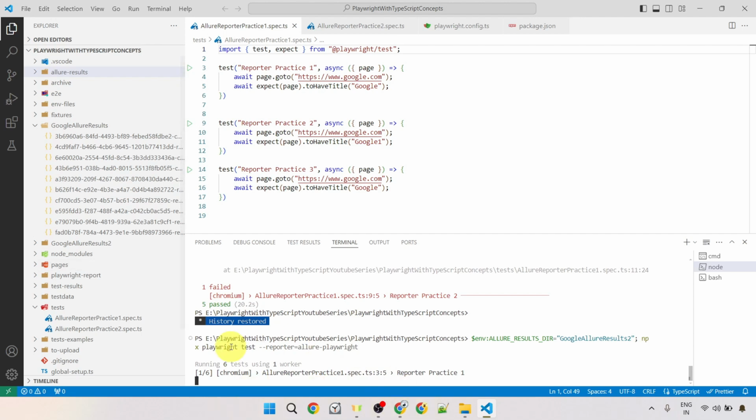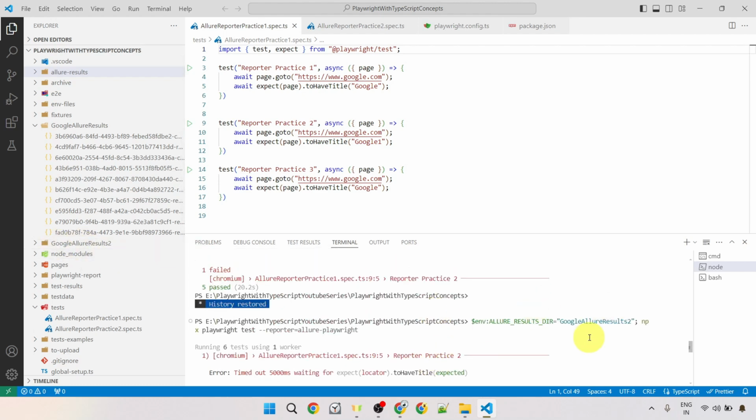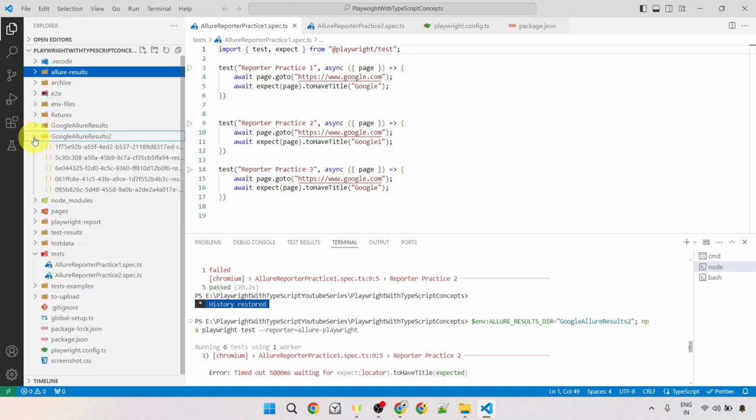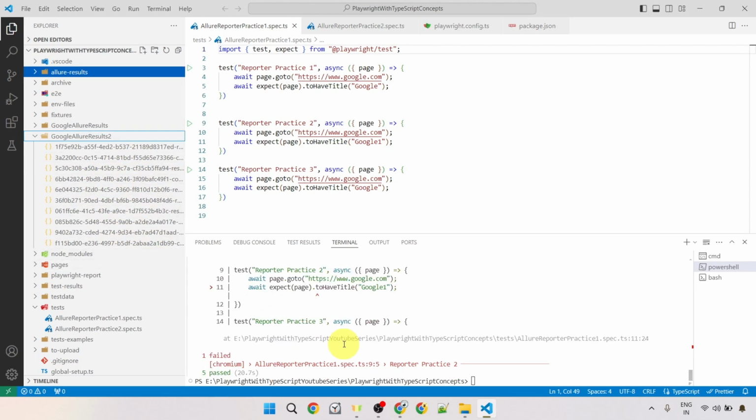And once the execution got started, you would be able to see this results folder got generated with the same name which we have given to set the value of the environment variable. And inside it, you would be able to see all the result files are getting generated. And now execution got completed. And now we can generate Allure result files inside the specified folder with the help of bash terminal also.